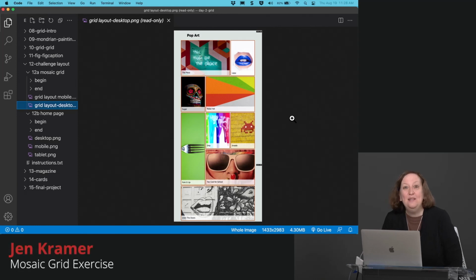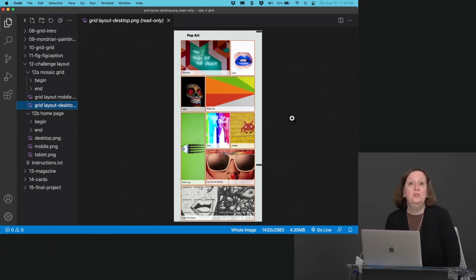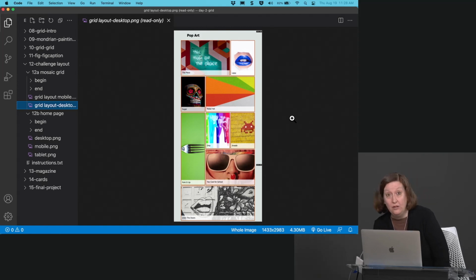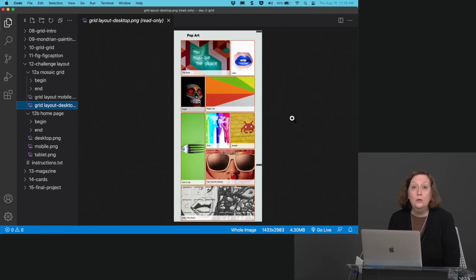So now that you've had some time to work with grid a little bit, and seen a couple of things demonstrated here, it's time to apply this to the web page that we were working on. First in isolation, and then you're going to incorporate it into the home page of the website. So let's start with 12a. We're in chapter 12 now.